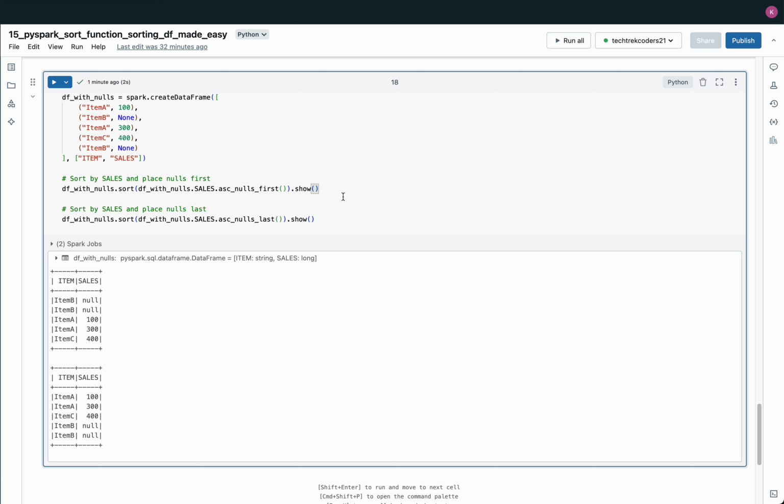In the second scenario, we use asc_nulls_last to sort the sales column in ascending order, but with null values placed at the end. This is useful when you want to focus on analyzing the complete and valid sales data first, without interruption from missing values. By placing null values at the end, you can concentrate on analyzing the records with available sales data, making the data frame more readable and useful for making decisions based on complete information.